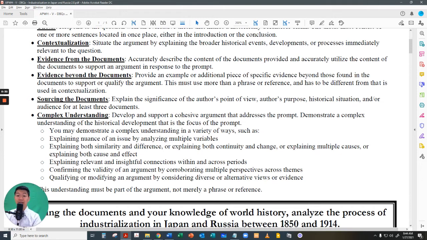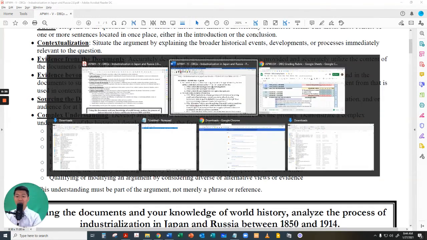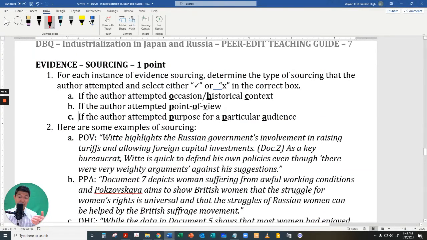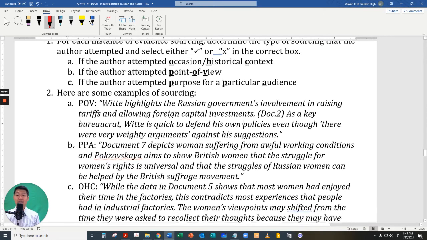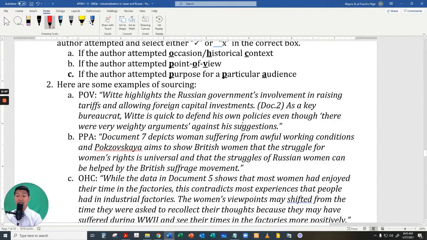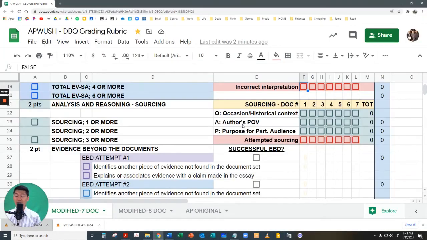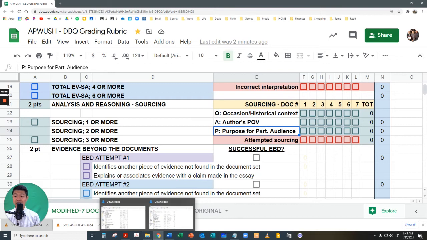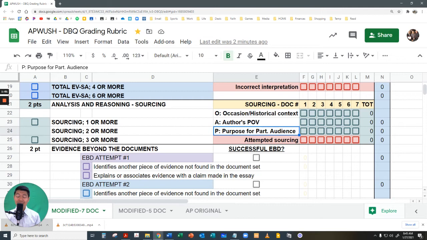So again, you're going to take the opportunity to read the documents once again. So I would say skim through and see where the author has attempted this in the particular piece, to whether or not they have utilized the methods that we have taught in class here. And so what I've laid out again are the 3 major topics here: the occasion / historical context, the author's point of view, and the purpose for a particular audience.